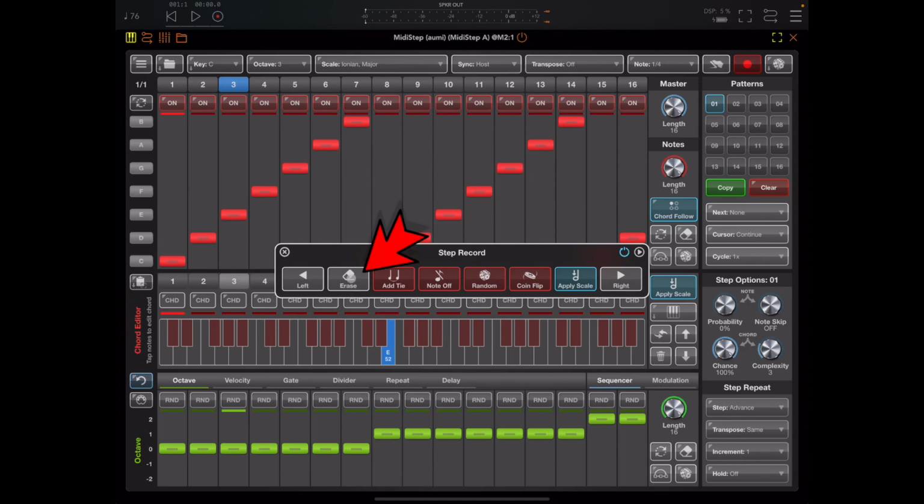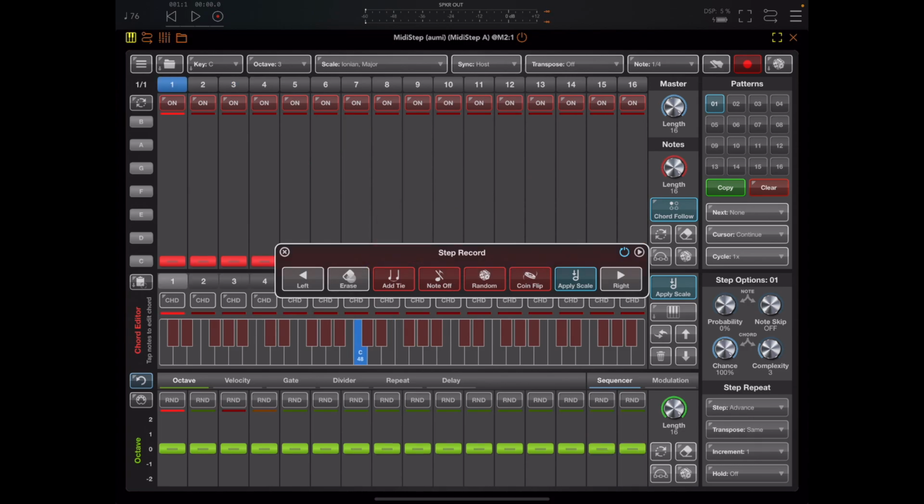So let's clear the contents of the step record buffer by pressing the erase button. Now, when you're inputting MIDI notes, there may be a time when you want to add things like a tie or a coin toss or a random in a particular column. And you can do that by pressing these red buttons on the toolbar. So I can extend that note on column 5 by pressing the tie button a few times. And at any time I can add a random note or a note off, or even a coin toss by pressing these red buttons.